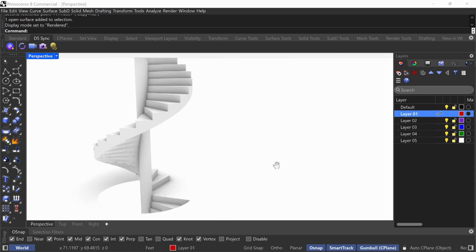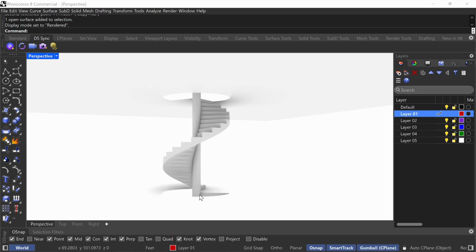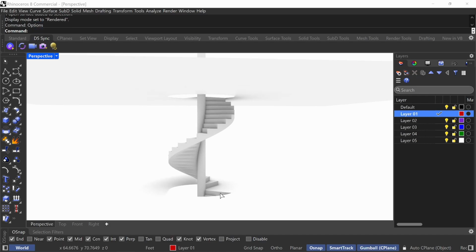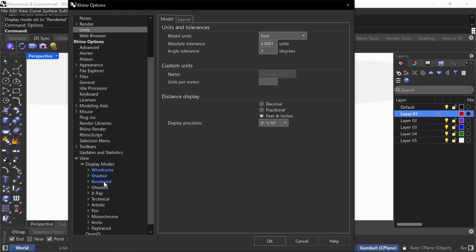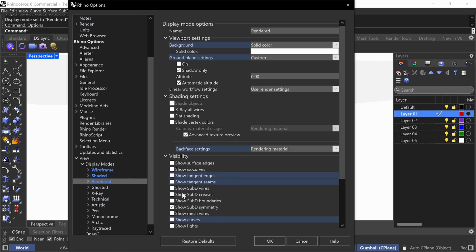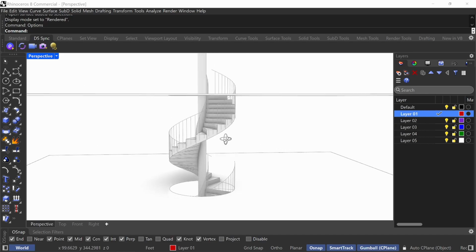Again, obviously you would have a guardrail over here, you would have guards over here. Let me just go to my display settings real fast and go to view, display modes, rendered. And I want to make sure that my curves are showing and show surface edges just for now, just so that I can see. There you go.